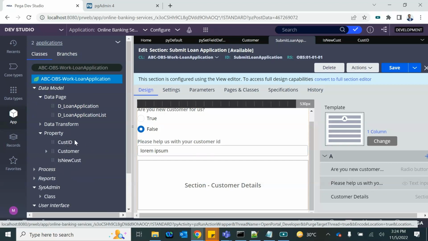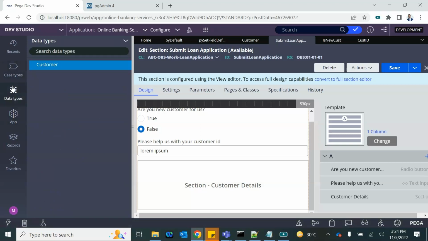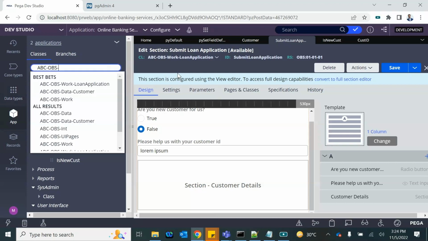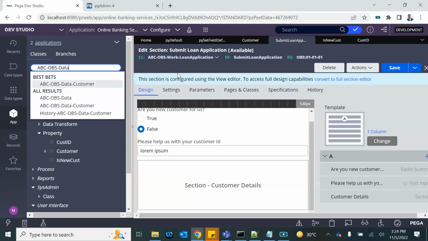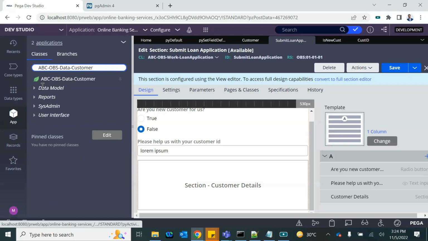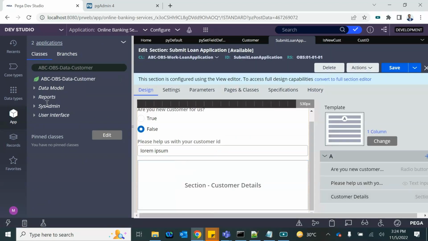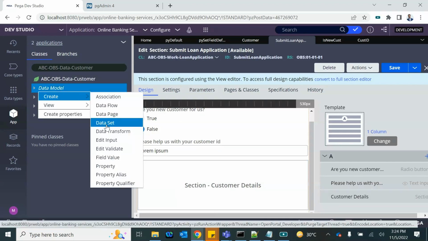So first, after you get the customer ID, you need to get the data from the database. There is a default data page already created, but let's create our own data page in the customer class. Remember, CID is the key for this class, and we are asking the user to enter the customer ID only. So we can create a data page that will use lookup to get the data.